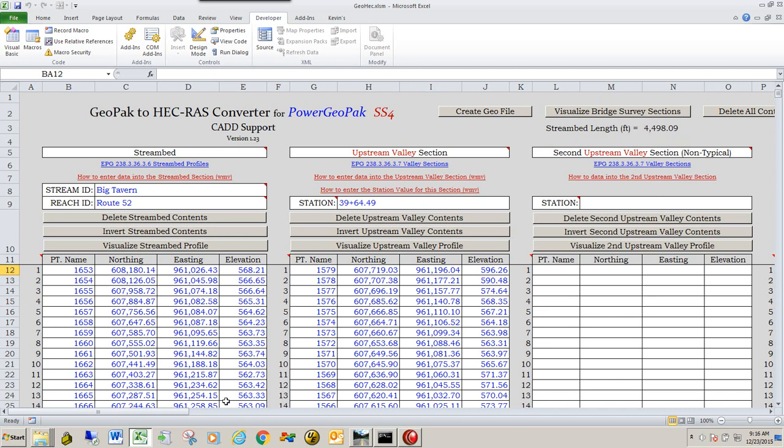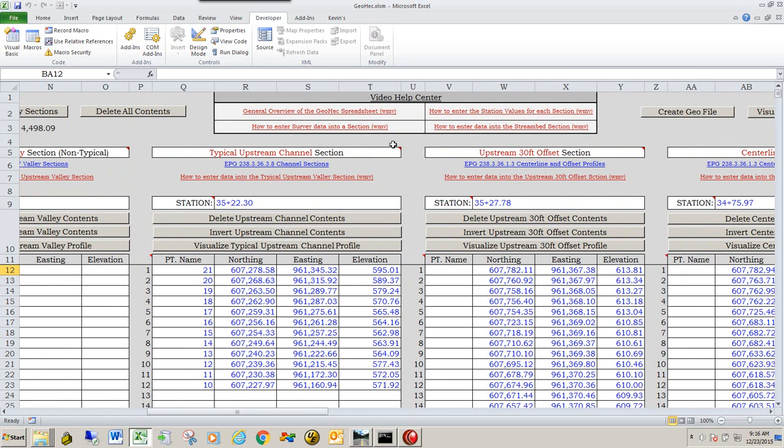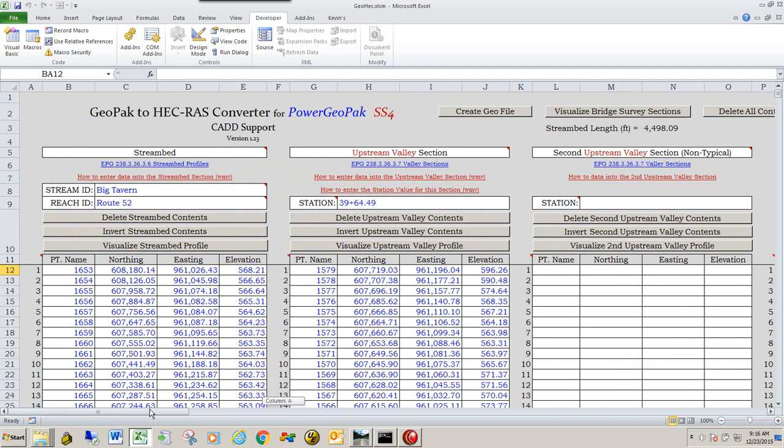So also in this spreadsheet we have a little help video help center. Again, this general overview video that I'm making now will be in this section right here, but it'll also tell you how to enter the survey data into the sections. It'll tell you how to enter the station values for each section, and then how to enter data into the streambed section as well. Okay, so that's all there is to this general video on the GeoPack to HEC-RAS converter.